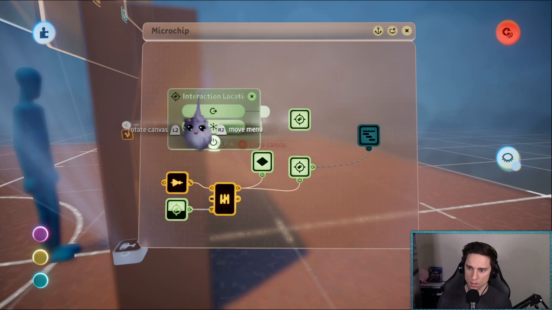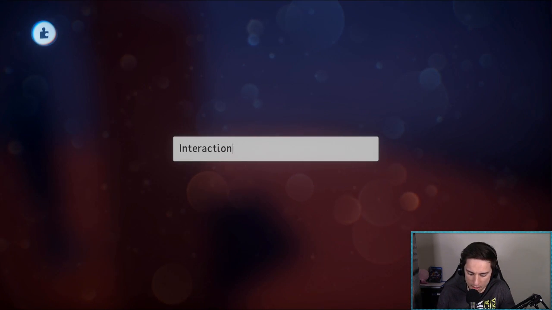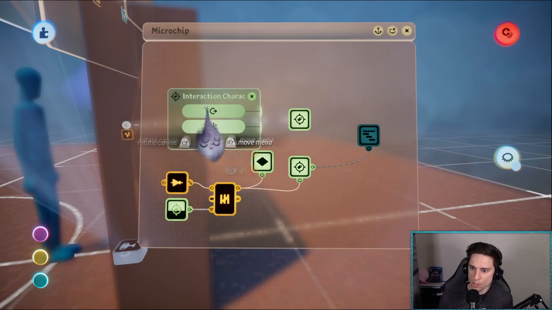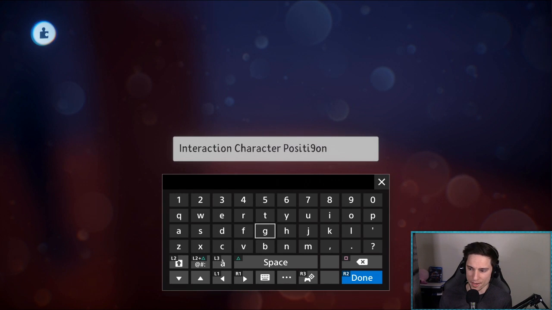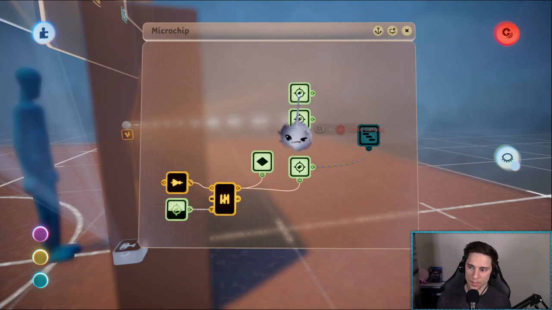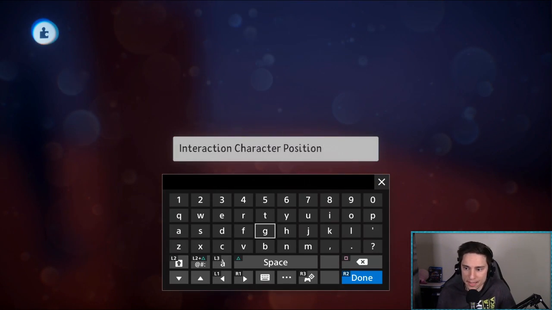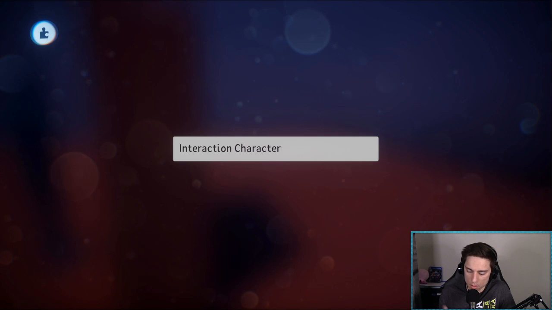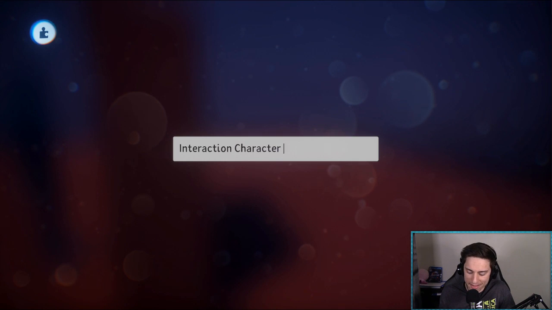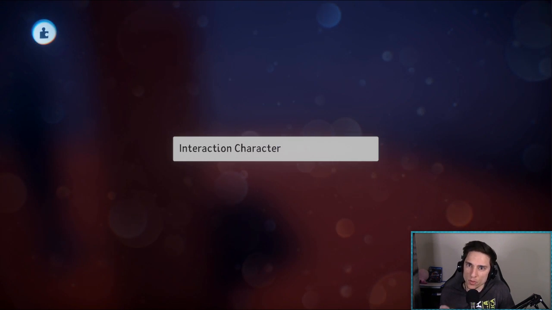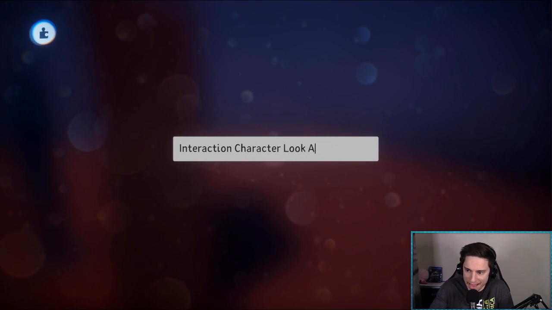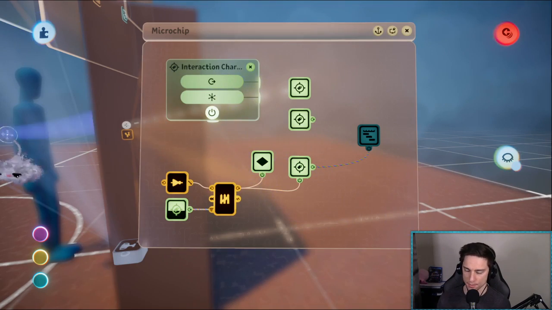Interaction character position. How about that? Yeah, character. That makes more sense. Character position. Location implies that it's like the location of the interaction point, which it is, but still. Interaction character position. We need one more tag, and this is going to be interaction character. It's where the character needs to look at. So I guess we can do orientation, but that's not actually right. Interaction character look at. How about that? Interaction character look at.